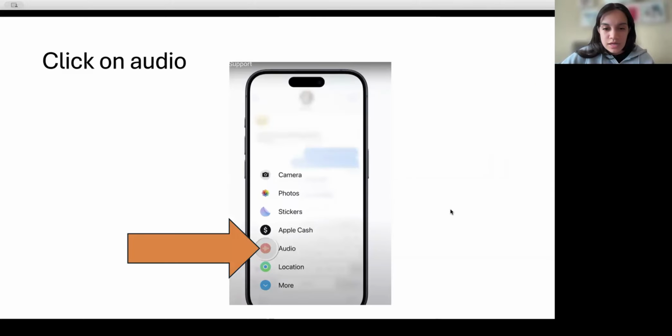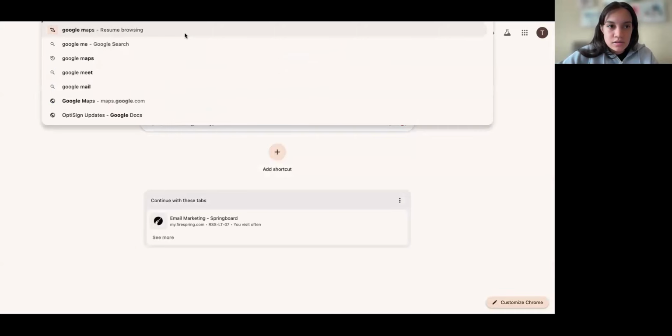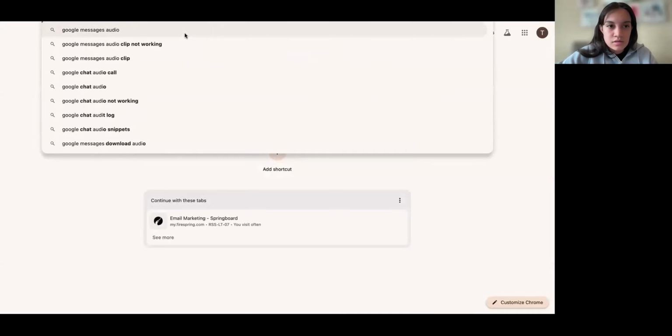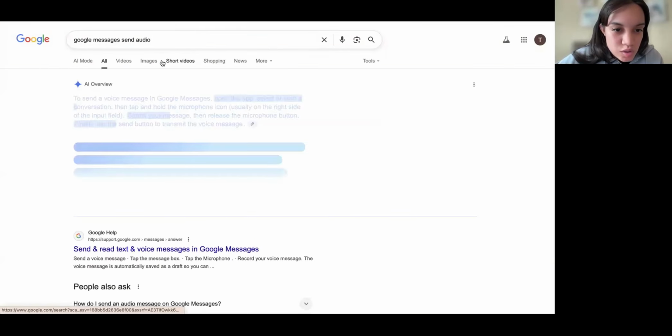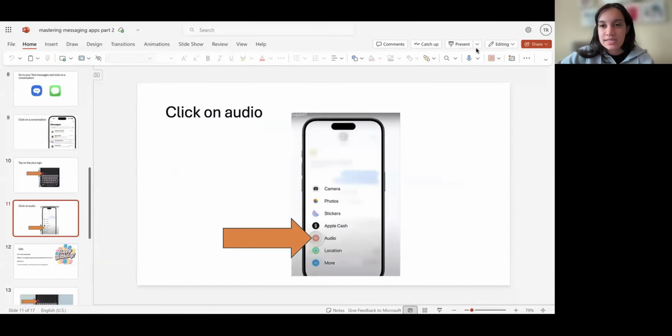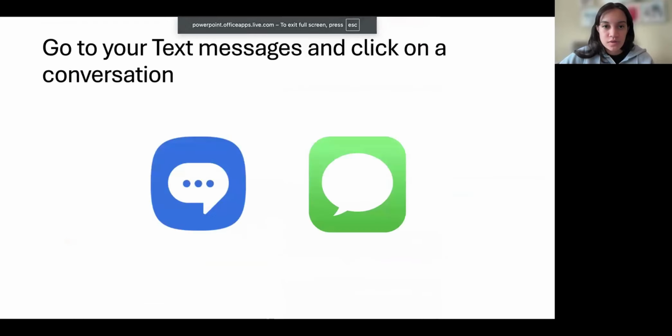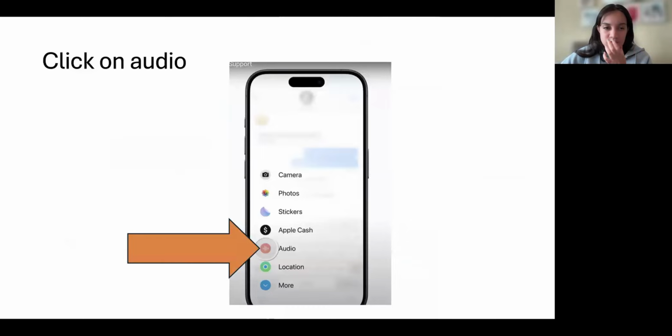Oh, I didn't have them for Google Messages. Let me see, hold on for a second. I didn't create a slide for Google. I'm going to come back for Google at the ending, for Android phones, because I'm pretty sure Android phones can also send audio messages.